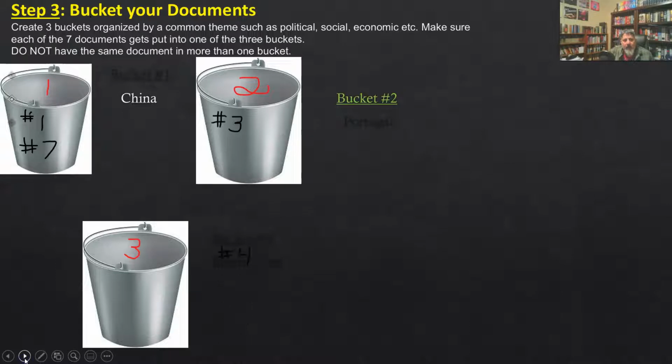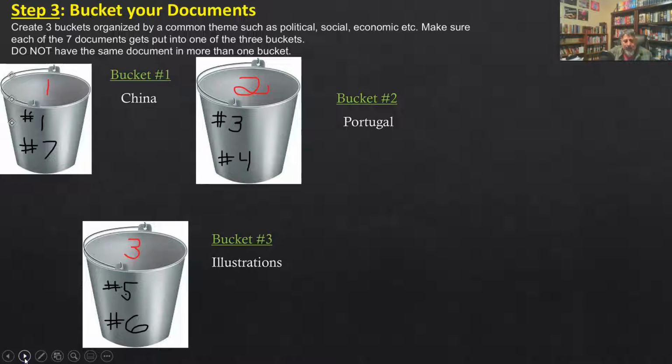Don't do that. So here's how I bucket them. I still don't think I bucket them good. It's supposed to be thematic. I usually never do it thematically. I just find other things that make sense to me. You don't have to bucket exactly the way I do, and you can still get a 6. Again, the main rule is don't have the same document in more than one bucket.